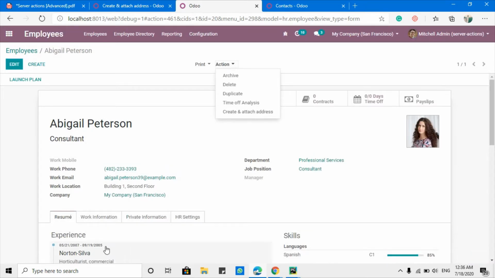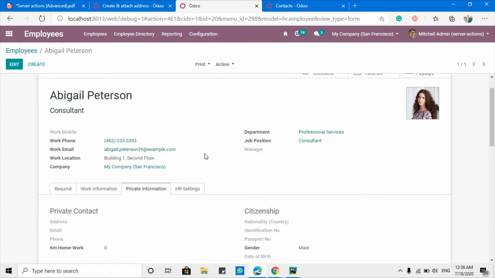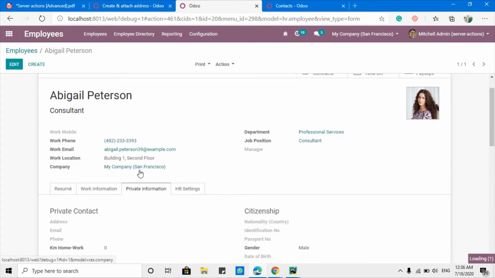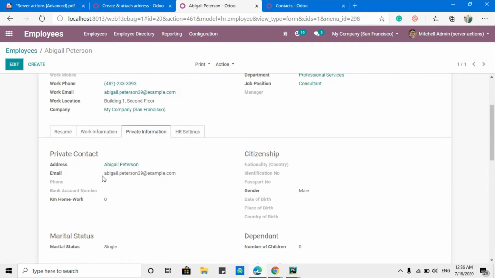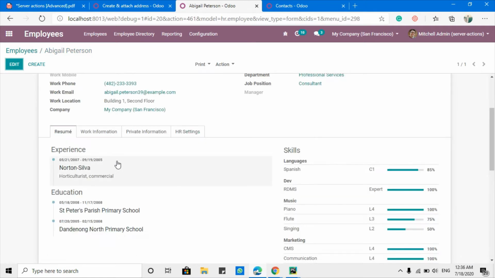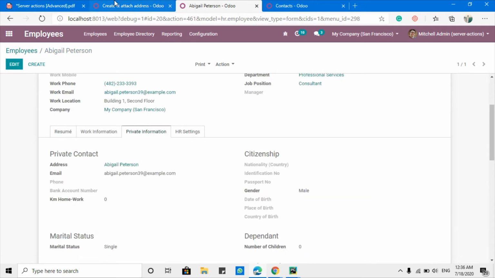So let me check it. This is now empty, and let me run it again, the server actions. And here I can see that email has been added. For example, if I open this address, I can see email has been added here. So this way you can also fill up the other fields using the server action.